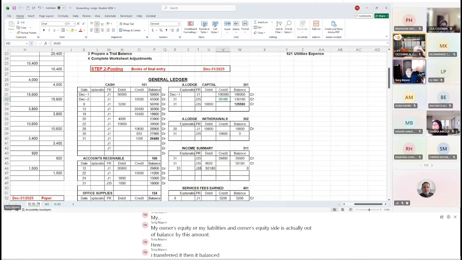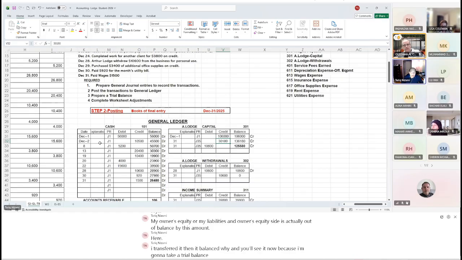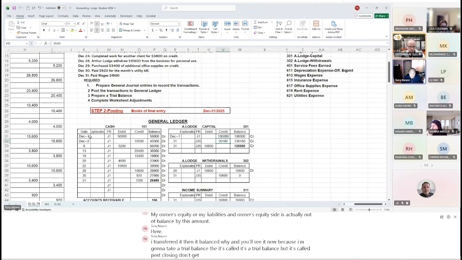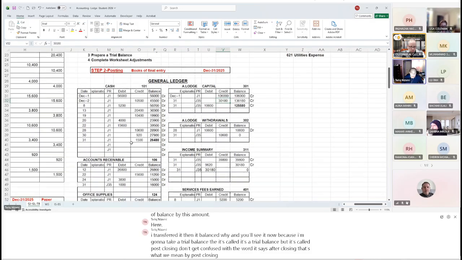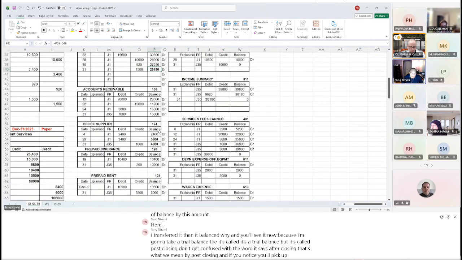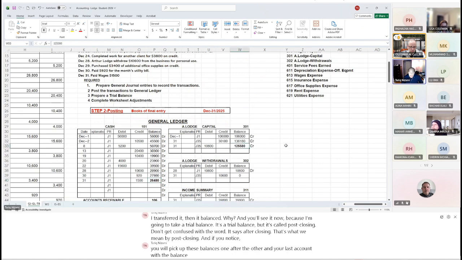Why? And you'll see it now, because I'm going to take a trial balance. It's a trial balance, but it's called post-closing. Don't get confused with the word. It says after closing. That's what we mean by post-closing. And if you notice, you'll pick up these balances one after the other, and your last account with the balance will be this. And it should balance. Otherwise, you're wrong.